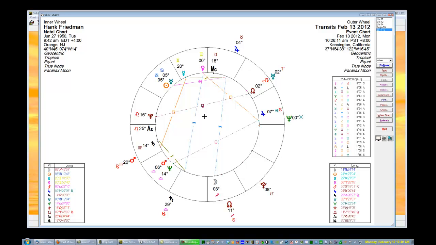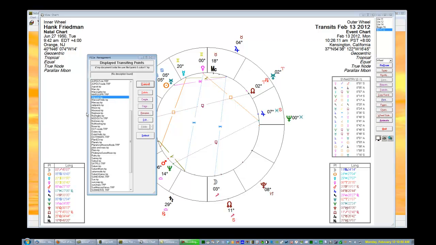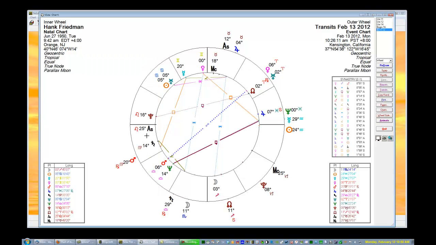When you're looking at a chart, there's also what's called the right-click menu. If you click the right button on the mouse, a menu pops up which gives you a lot of control over a lot of different things. You can control which points are displayed, which transiting points are displayed. Let's say I want more transiting points. I go to the top and I choose all. Let's choose all the points possible. Suddenly, we have a lot of points around the chart instead of just a few.